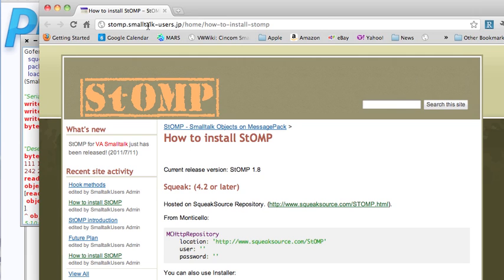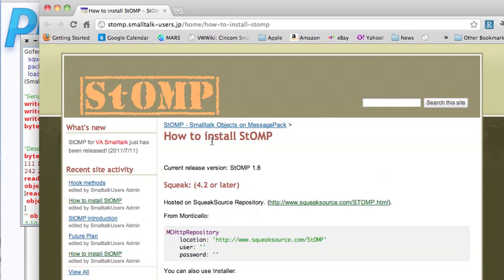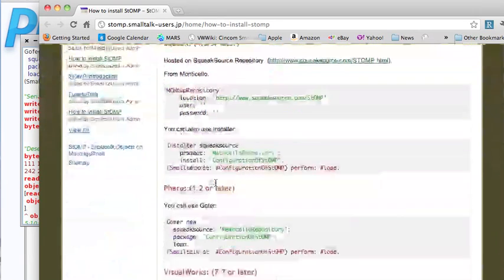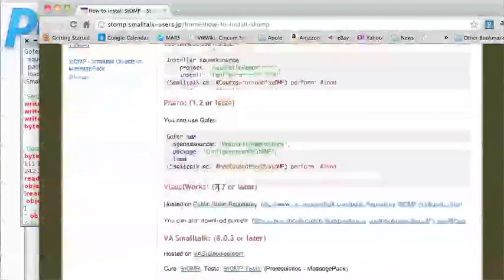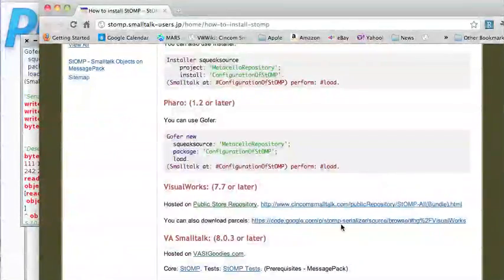You go to their website, stomp.smalltalkusers.jp, and you can look for Squeak, you can get it for Pharo, you can get it for VisualWorks from the public Store repository or download the parcels themselves. And for VA Smalltalk, you go to the goodies, and I've done a screencast on how to load things from there. So pretty much any of the major Smalltalks, if you want to try out StOMP and write some cross-dialect code that needed to serialize objects, this might be the best way to do it.